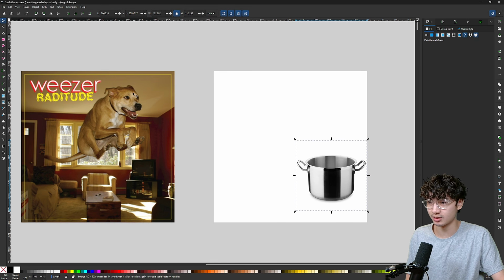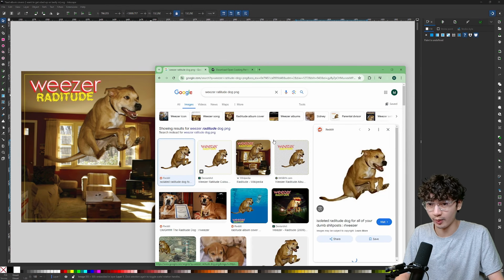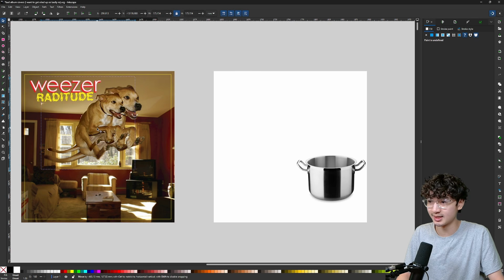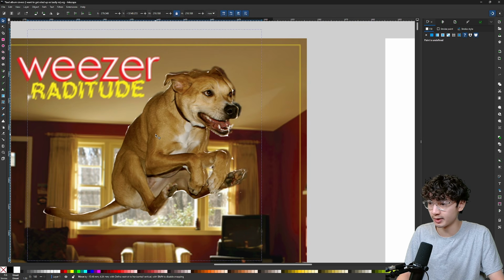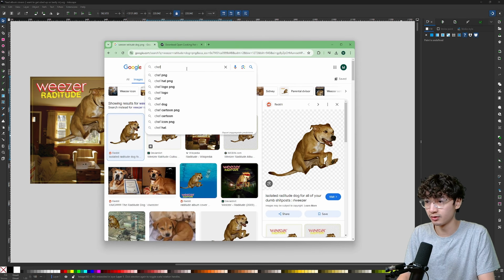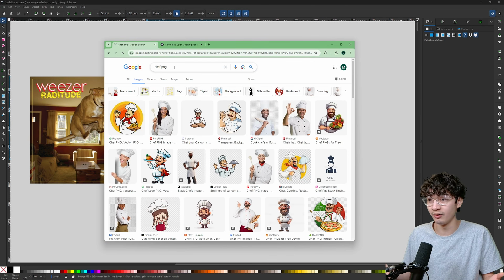I think I probably need to find this PNG of this exact dog. Let me just try find this exact dog. Okay, someone's isolated a PNG. Interesting. This is the exact same dog. Okay, nice. Let me just make sure it's the exact same size. We need some sort of chef that's going to be holding the pot. Let me just find some random chef, some default smiling chef.